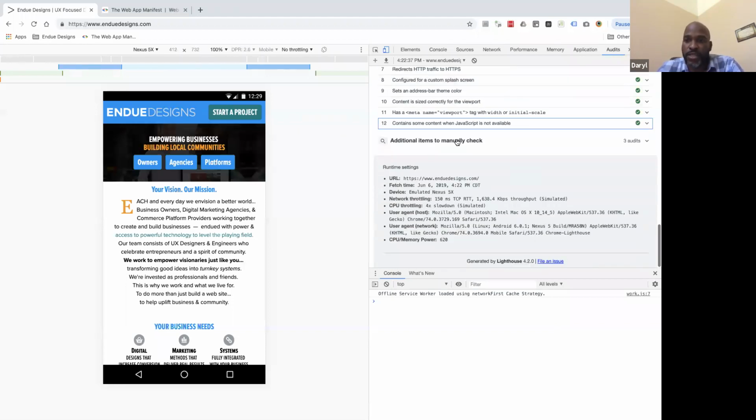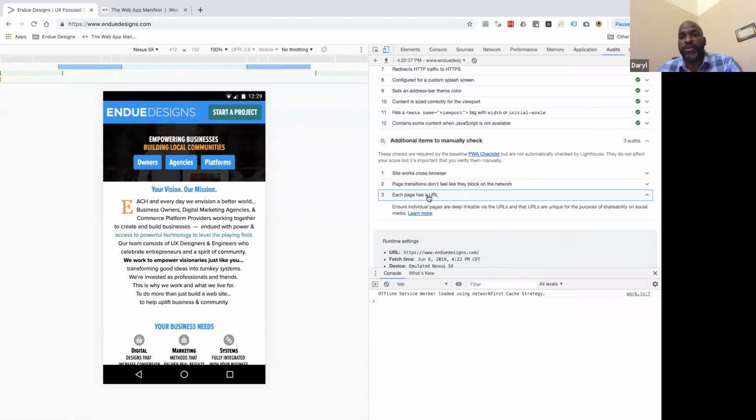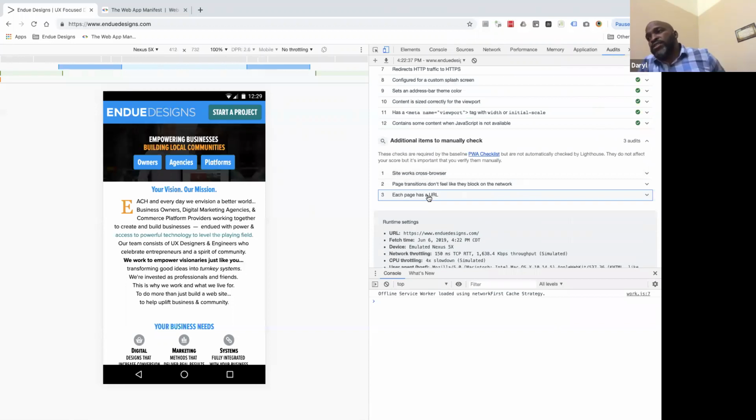And there are some other items you can check: that your site works cross-browser, of course, whether page transitions block the network, and that every page has a URL. In this situation, that's not a problem, because this is using what's known as a multi-page way of creating a progressive web app.